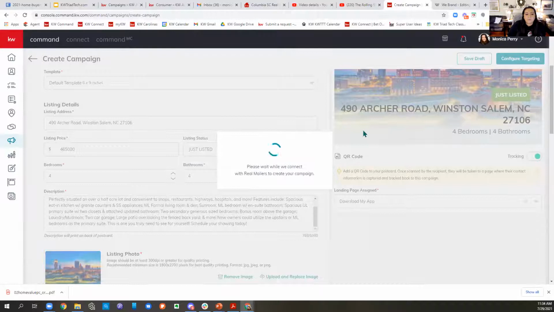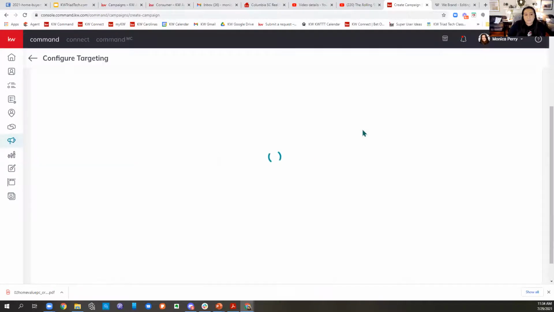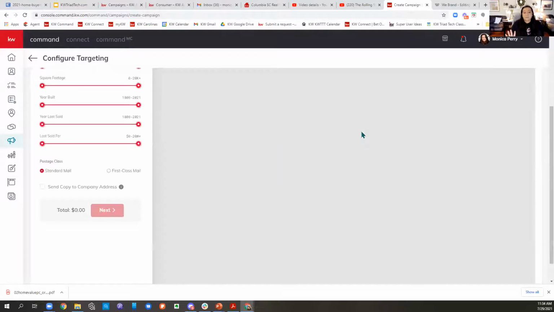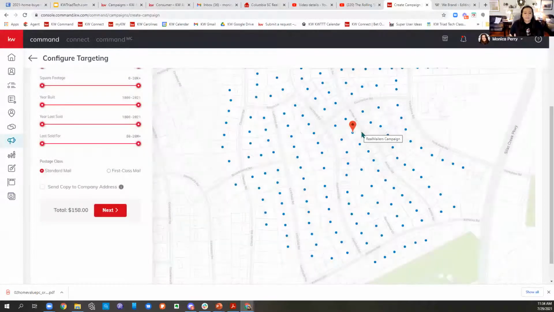Move forward. It's connecting with Real Mailers, which is who does this. Now, granted, I love the postcards. They're pretty. Uploading your own custom design sometimes doesn't turn out as well as some people hope. So I prefer to use the templates that are already in the system. Especially black backgrounds with white letters do not turn out well. That's just feedback that I've gotten, right?